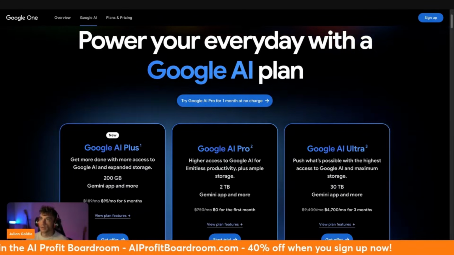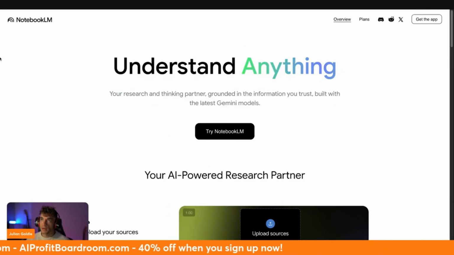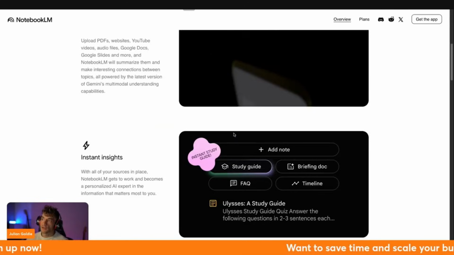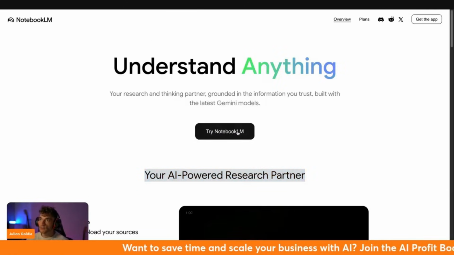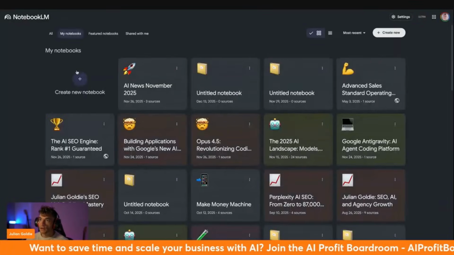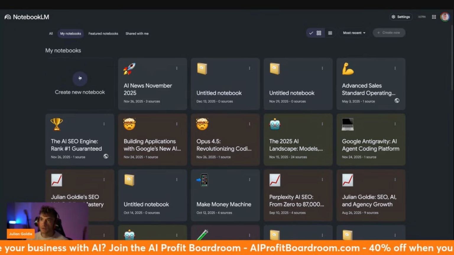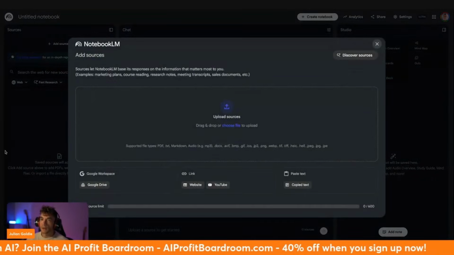If you've never used Notebook before, this is what it looks like. And it is a free tool that you can use. Now you can automate videos. You can use it as an AI-powered research partner. You can add your notes, study guides, etc. If you want to get access to this, just go to try NotebookLM over here. And then inside NotebookLM, you'll see all of the notebooks. And if you've never created one, just go to create notebook over here. And then you can start building out whatever you want.